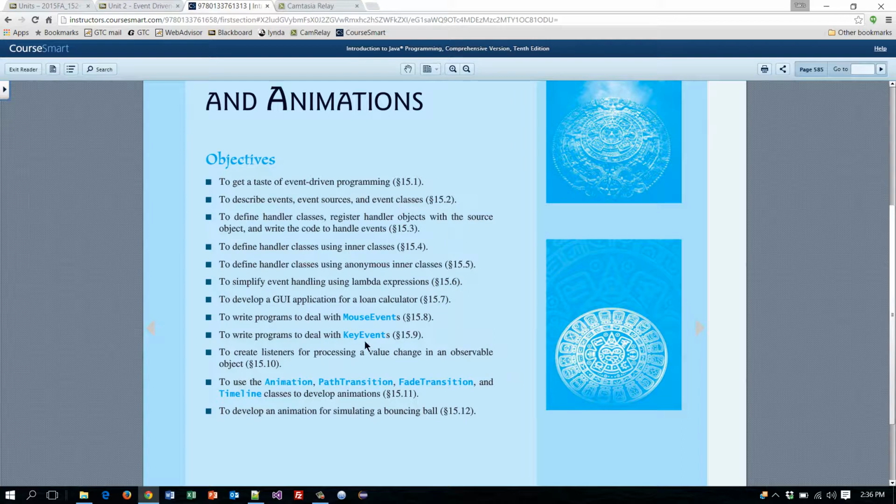We're also going to look at working with mouse events and key events, and then towards the end of the chapter we're going to be looking at animations, and that material is going to actually stretch us out for a couple more weeks on this chapter because I think it's pretty important stuff to add. So let's get started.